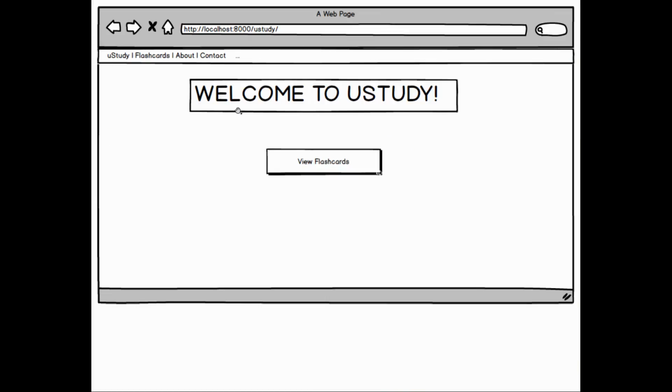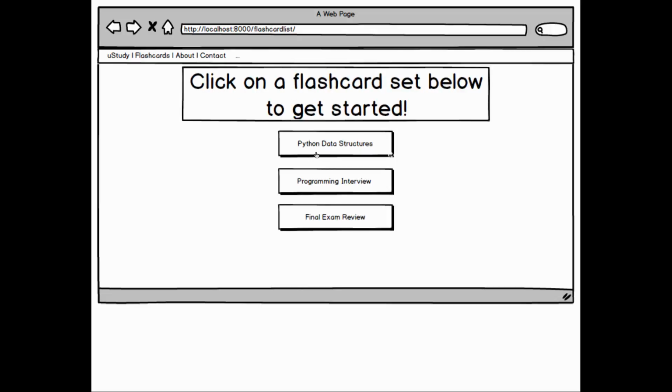This is going to be your home screen, and you notice our URL at the top. Remember how we did the URL regular expression parsing? Here's what a user is going to enter and come to our site, and they're going to be greeted with this page. We're going to have a nav bar up at the top, a little header that says welcome, and a button that they can click on called View Flashcards.